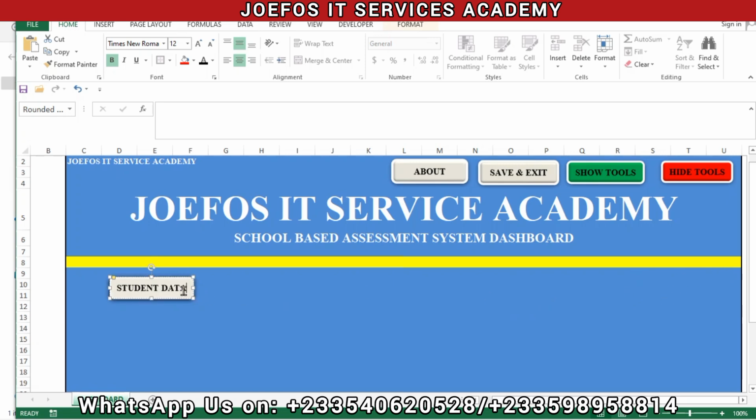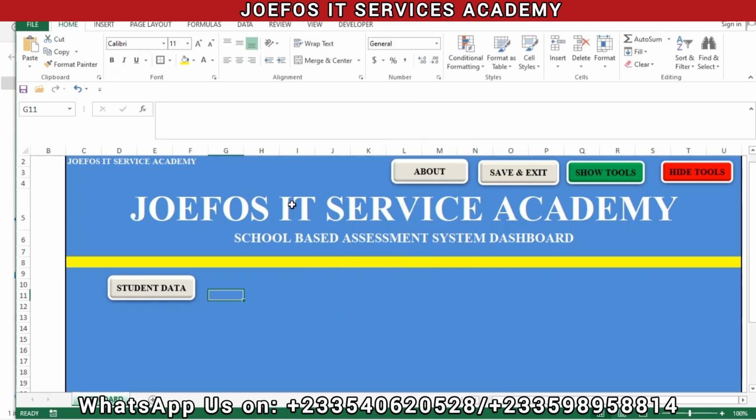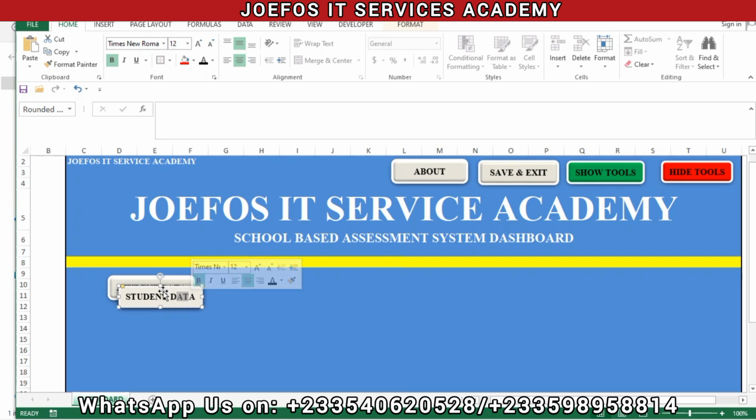So what we are going to do is to Control C to copy this button here, then Control V to paste. So we are moving it. Okay, please let me delete this one and redo it. So let me just cut it. Come to select this one here, the student data button like this. So Control C to copy, Control V to paste. Good. We are moving in the right direction.